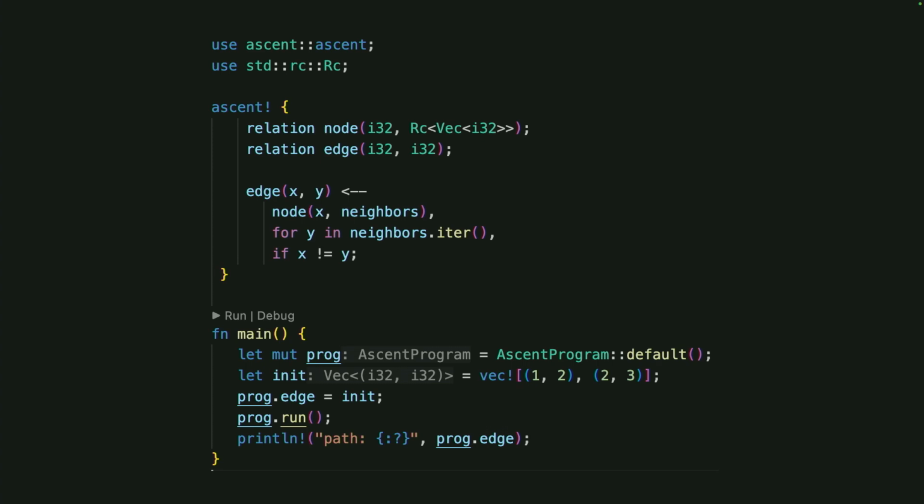The applications that Ascent was created for include things like accelerating large-scale static analyses using Datalog to do some part of that. And one thing that the Ascent developers really care about is being able to compile this Ascent code into really fast Rust code that interacts with your Rust data structures really efficiently.